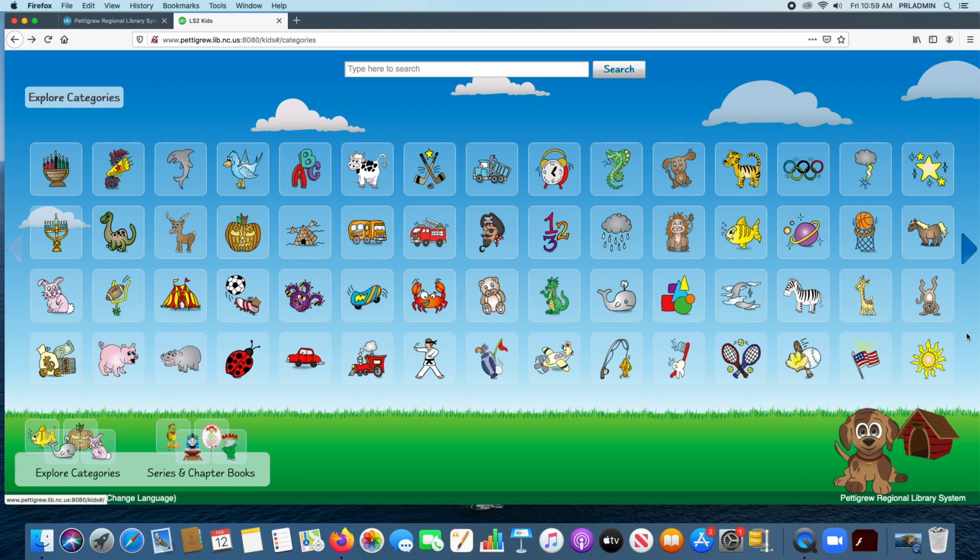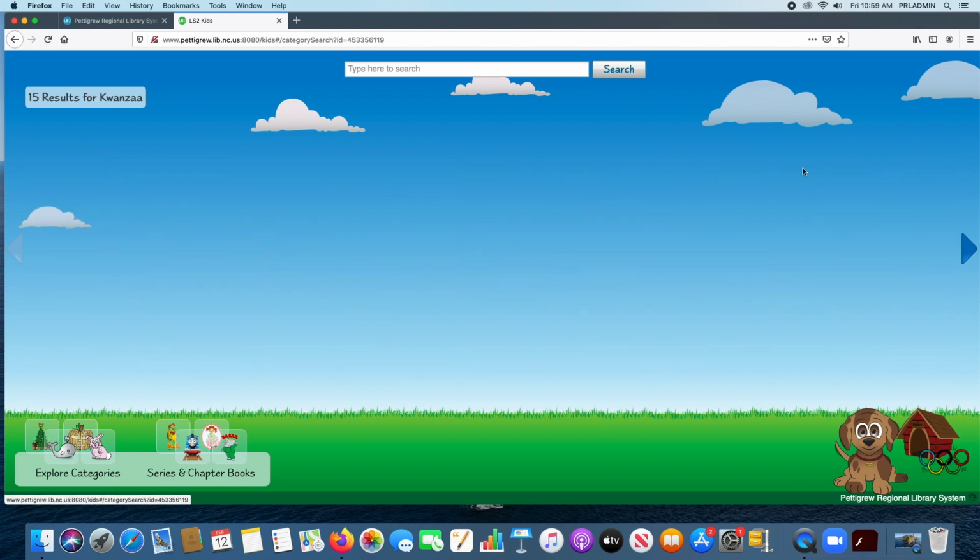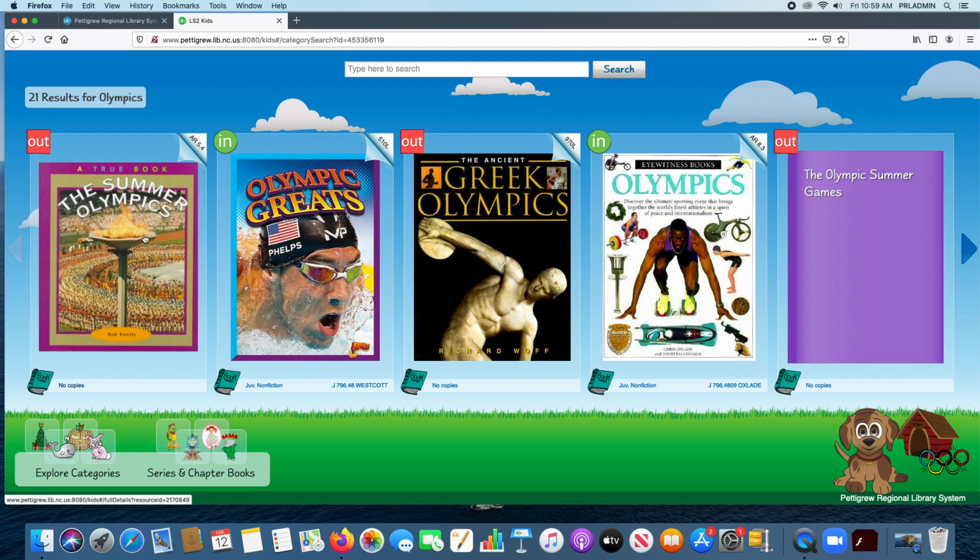And these kind of change daily. They're not always the same thing. We also have stuff on the Olympics that are randomly selected in our collection. And as you can see here, with a record, we have whether or not something's out or in.